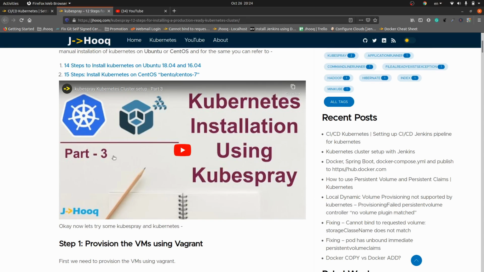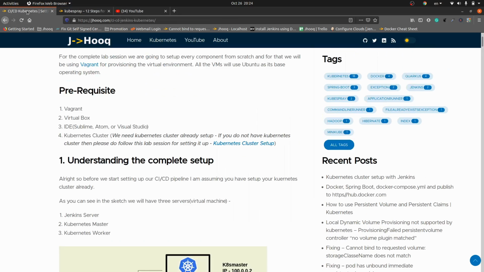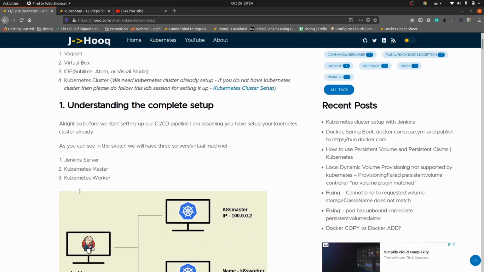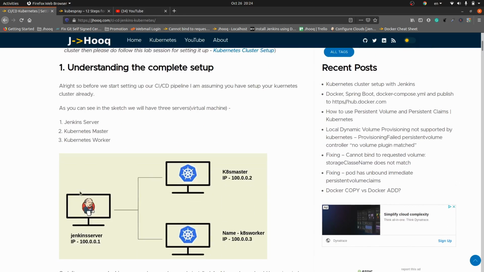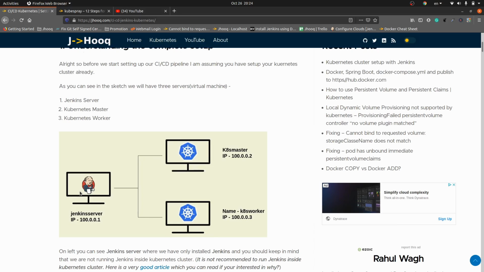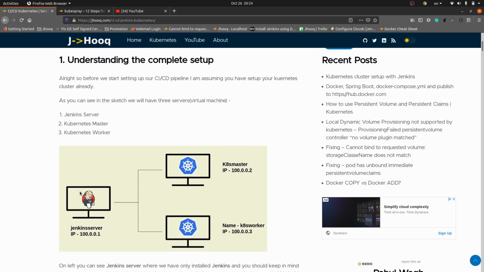But anyways, you should do this, and I'm assuming before you move to any of the steps, you have done all these requirements. All right, so let's move to step number one. In step number one, I'm trying to explain our setup, how it's going to work and how it's going to look. So primarily we will have three servers. One will be the Jenkins server, the second will be the Kubernetes master node, and the third will be the Kubernetes worker node.